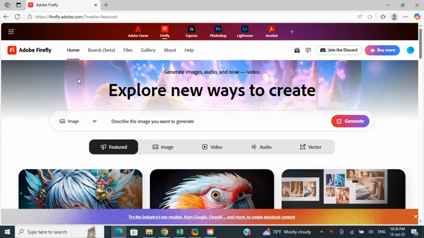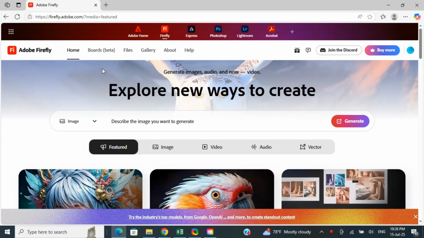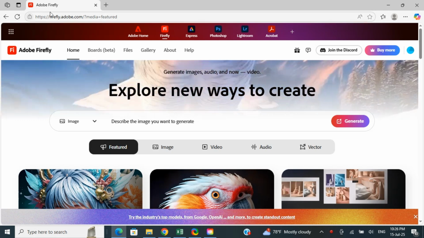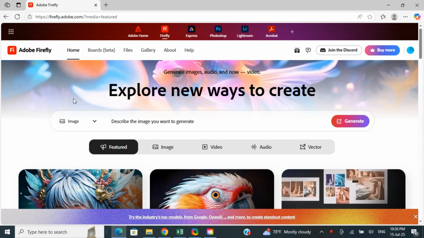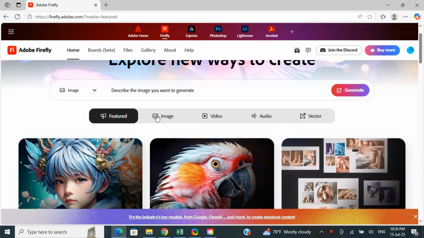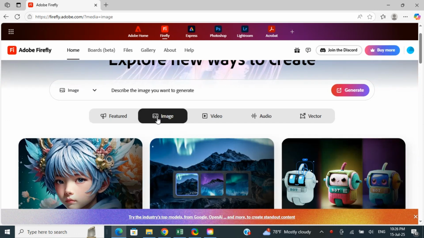In this video, I'm going to show you how to remove background with Adobe Firefly. So go to Adobe Firefly, and if you have an account, log into your account. And once you are here on Adobe Firefly, click on this image option here. So click on the image option.